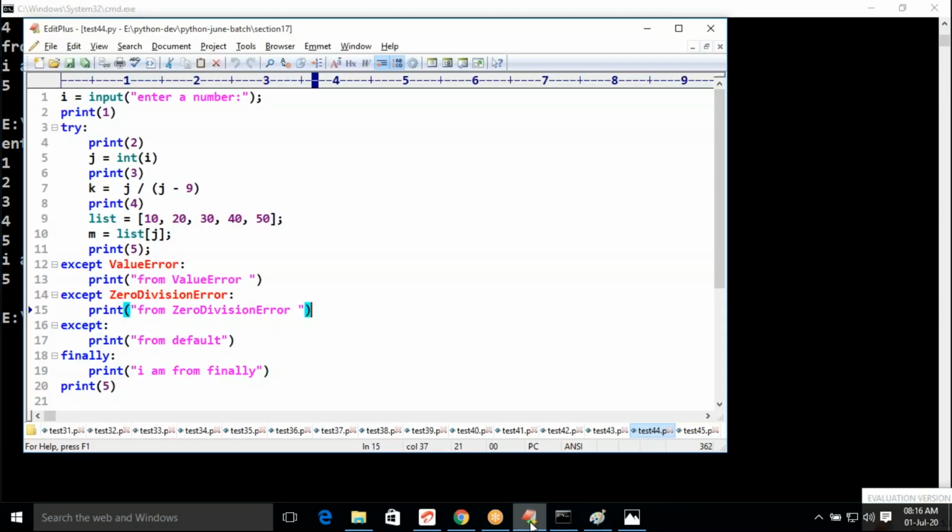Come to the next one. There is no default except here. Whenever an index error is raised, that is not getting handled. The flow is terminating because of the index error. There is no default except here.